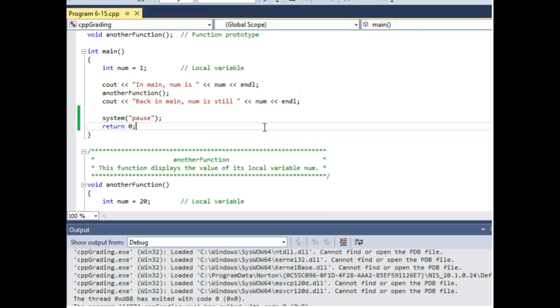So there's two different variables with the same name. Granted, that's not great programming practice, so I would feel like if this was your program, you probably could come up with better variable names. Maybe you could call it number 1 and number 2, or number main and number function, and then there wouldn't be any confusion at all.